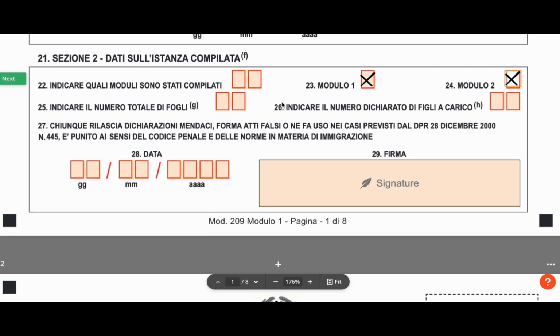So for example, if you do not have any children and you are applying only for yourself, then you will complete the first 3 pages of Modulo 1 and the last page of Modulo 2. So in total you will be filling 4 pages. But if you are also indicating your kids, your children, with your application, then you also need to complete more pages, and then the number of pages in 25 will be increased.